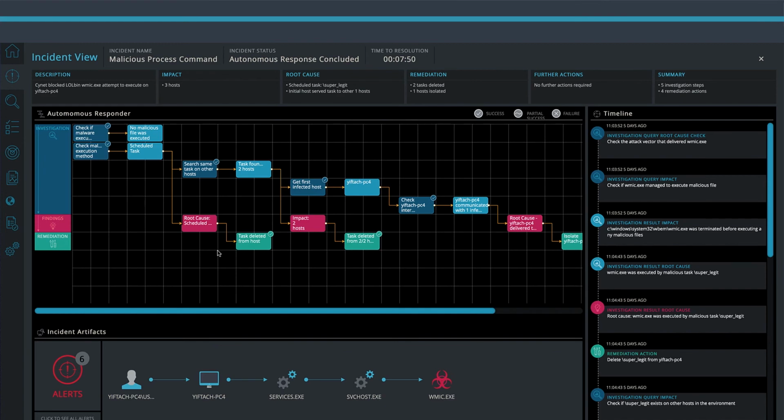We ask if this same task can be found on other hosts, and we find that this scheduled task does exist on 2 additional machines. We automatically delete the scheduled tasks on these machines. Finally, we ask which was the first host to get infected, and see it was YIFTA PC4. And we also see that this machine communicated with the other infected hosts.